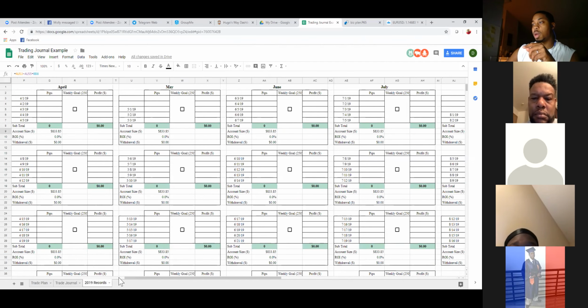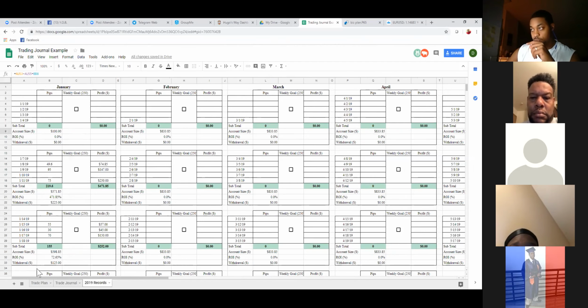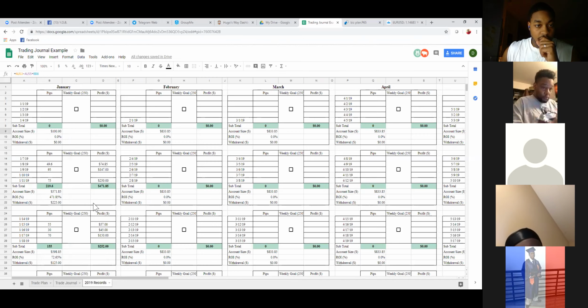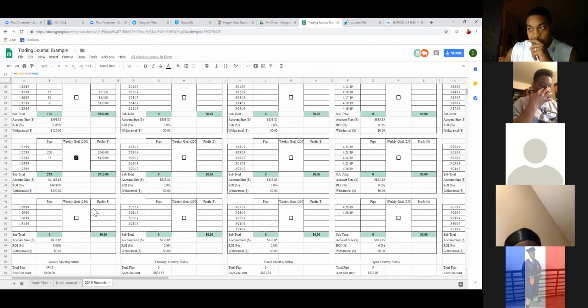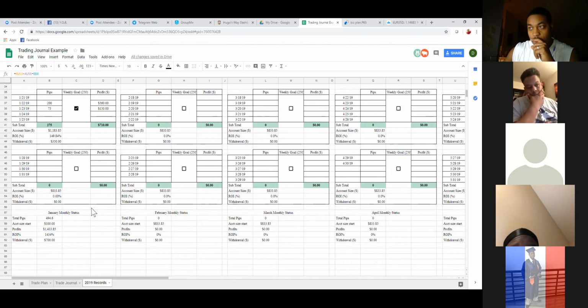So essentially by the time you're done with February, you'll have a new account size for March, et cetera, et cetera. Is this the same document you sent us? Yes, yes, this is the exact same document that I sent to you guys. You guys already have this document.